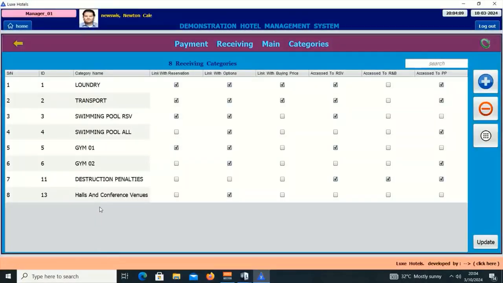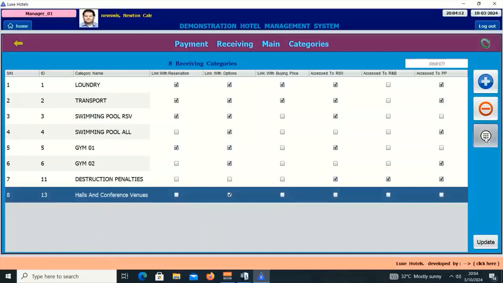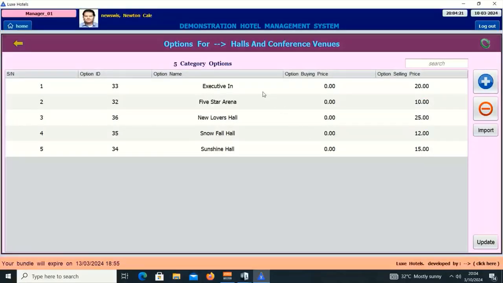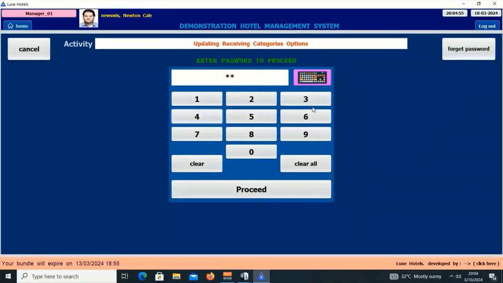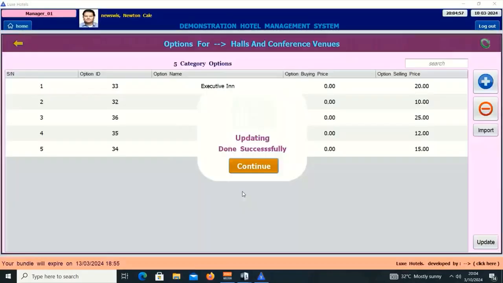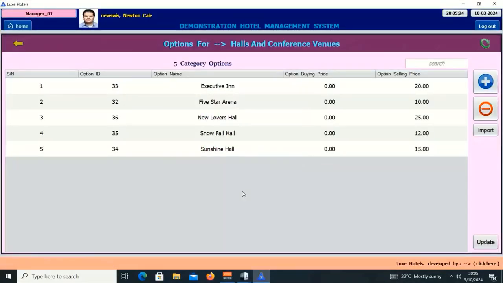I will select the category and go to options. Then I want to update this as this. Then I'll click update. Good. Now I'll go back.